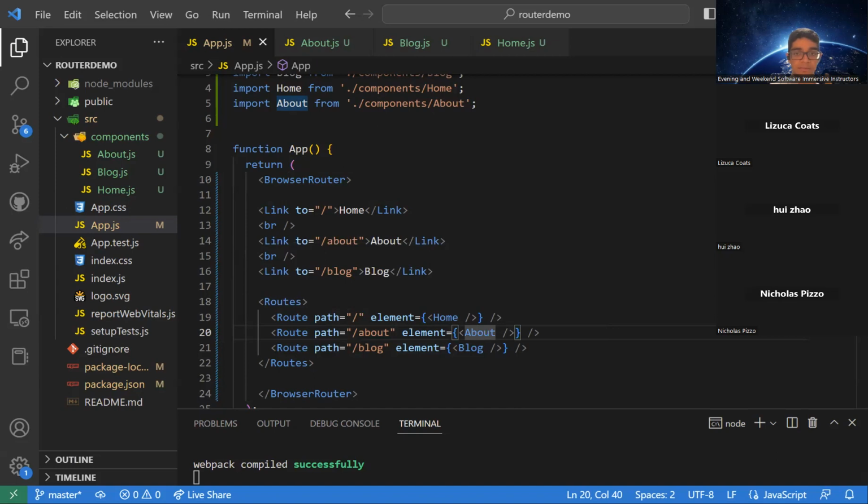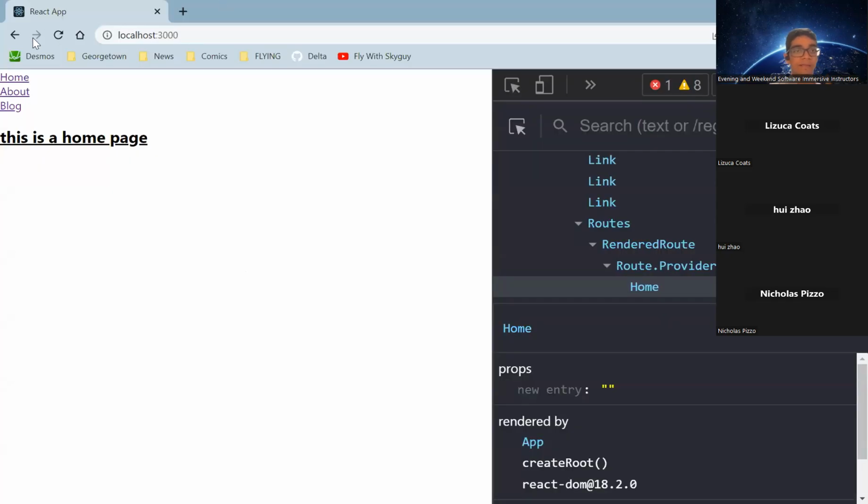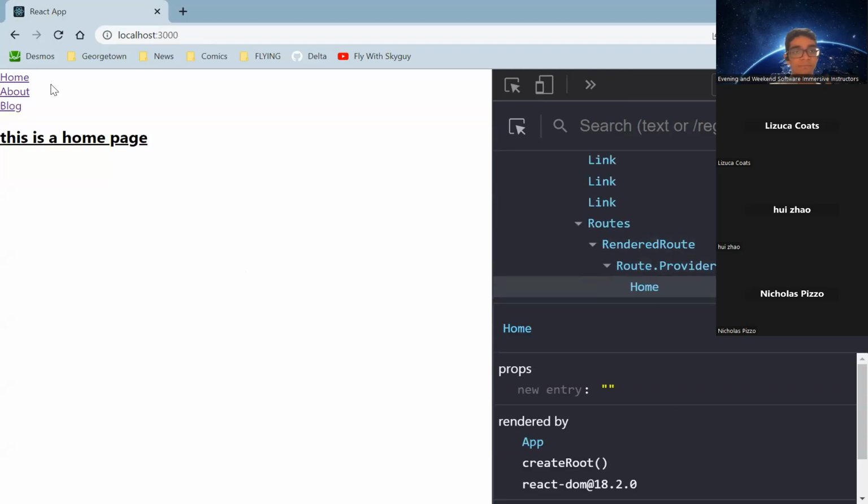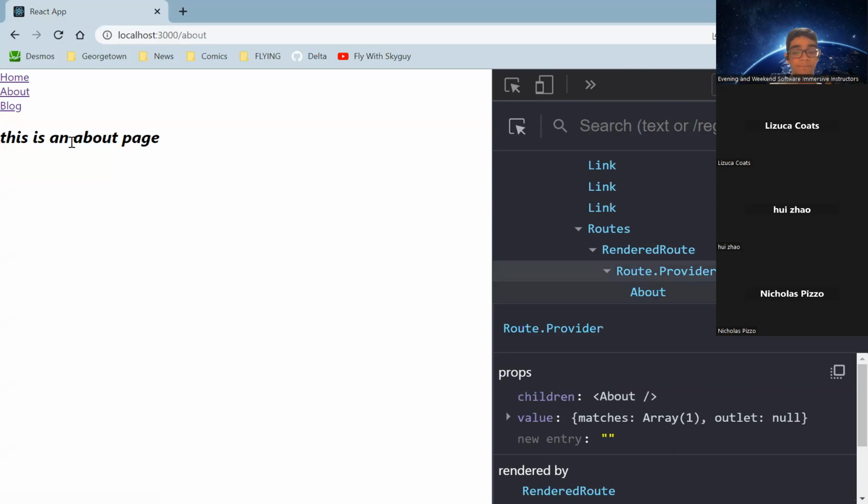So let's go back to our React app, back to the home page. Let's go ahead and refresh everything. Go to about now, and we see that it changes to this is an about page. And let's click the blog, and this is a blog page. I can go back home, and it goes back to this is a home page.